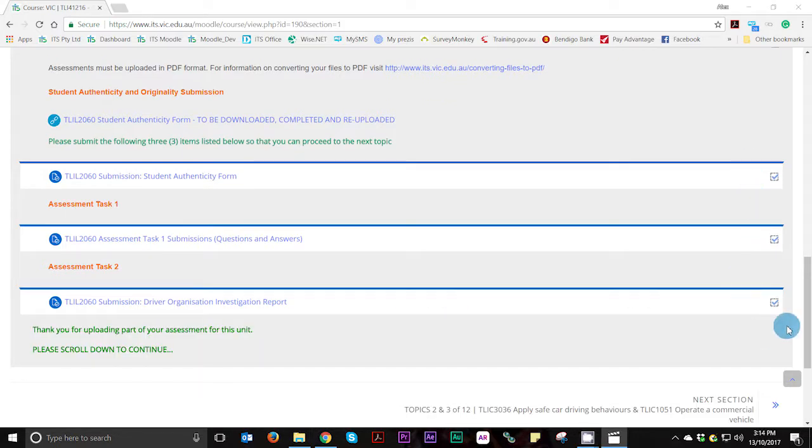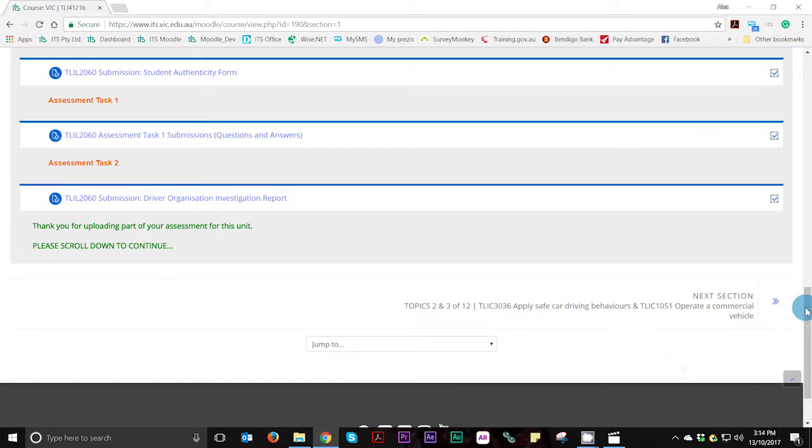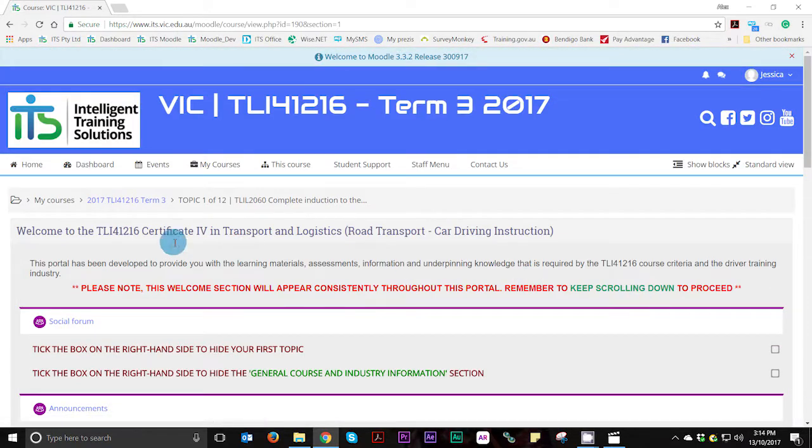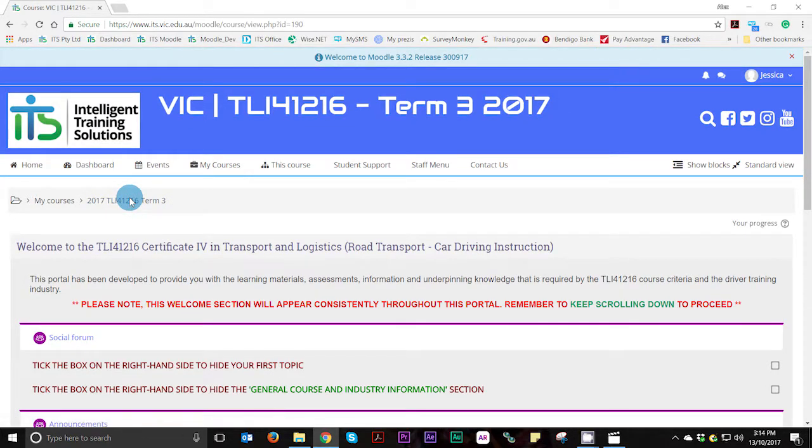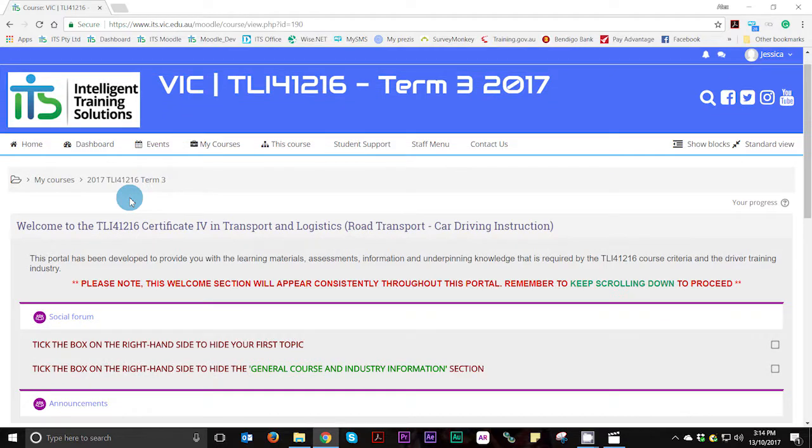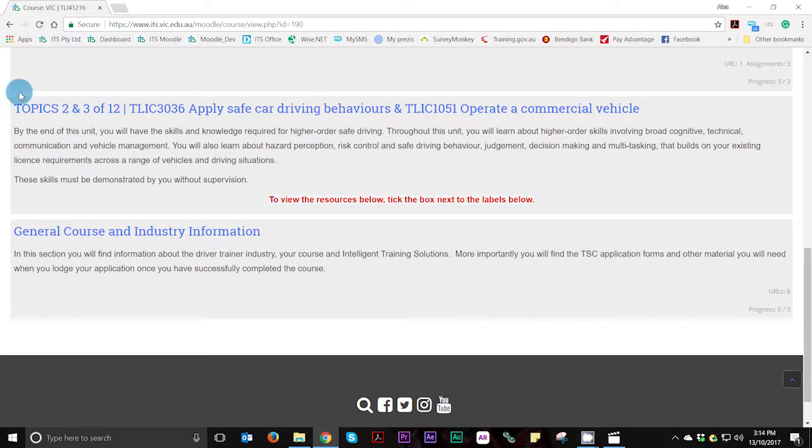Once you have submitted all the required documents, you will notice this green message informing you that you can continue to the next topic. To move on to the next topic, you can click the arrow seen here, or you can go back to the top of the screen and click the blue course link as demonstrated here. As soon as the page reloads, you will have access to your next topic.